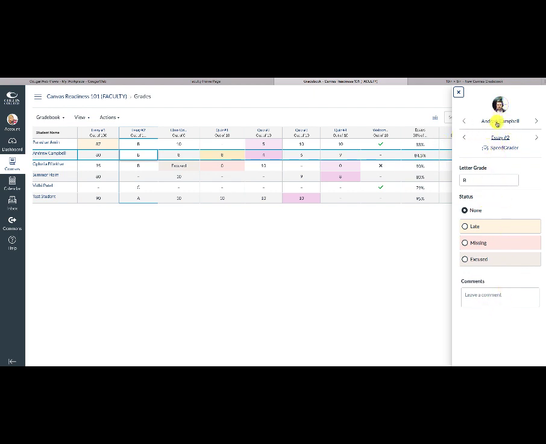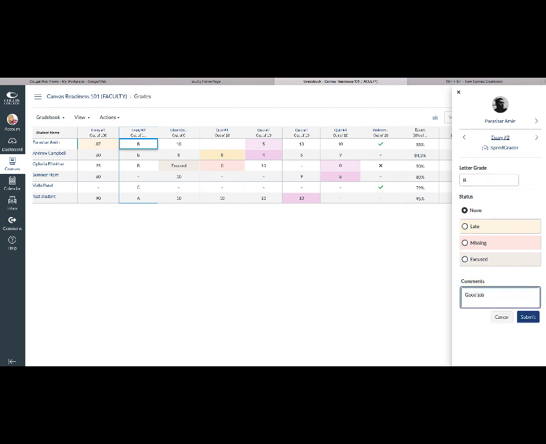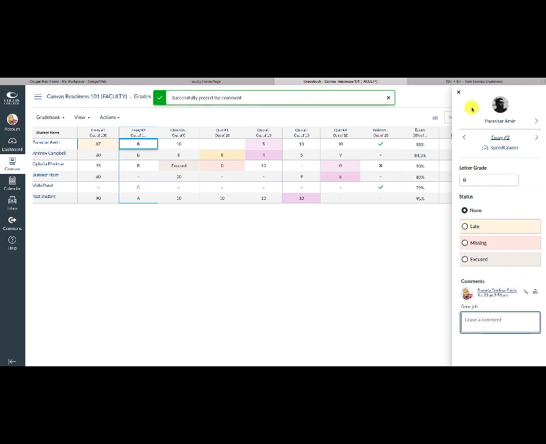In here, I can access the student directly by clicking on their name. This will give me some of the analytics about the student. I can go to the next or the previous student. I can access the assignment directly from here, and again, go to the next or the previous assignment in the gradebook. I can also access Speedgrader. I can enter a grade, and I can enter a status. I can't enter all the different statuses we saw, but I can do a late, a missing, or an excused. I can also enter a comment here. When I'm done with the grade tray, I just click the X to close it.